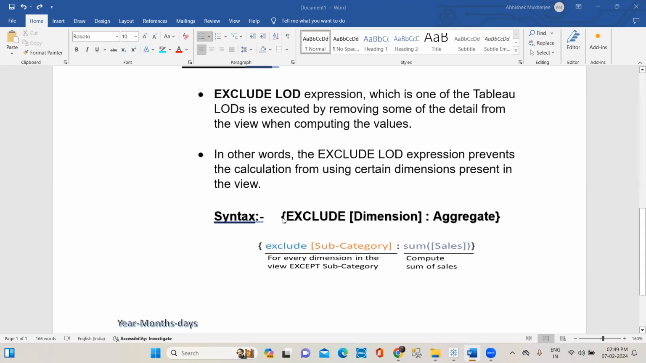And here is the syntax. Remember, LOD expressions should always be in curly braces. So under curly braces we have EXCLUDE, the type of LOD, followed by the dimension in square brackets, followed by a colon, and then our aggregate. Aggregate means our calculation, either sum or average or minimum or maximum, etc.